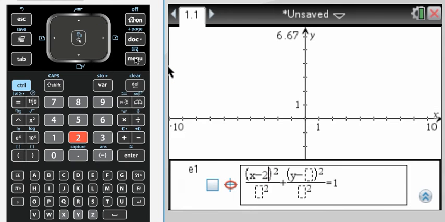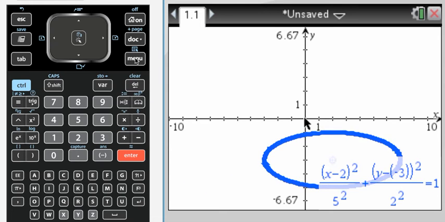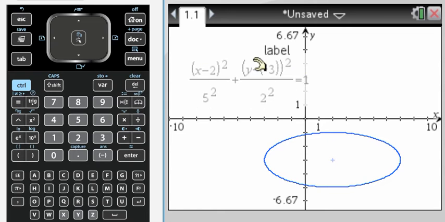And now I'm just going to fill it in. So it's kind of nice. If you want a negative, you have to do that. Press enter. Gives me that, which is pretty good.